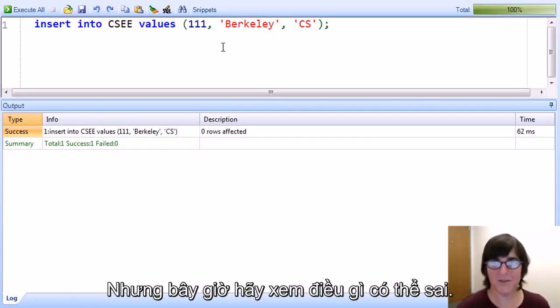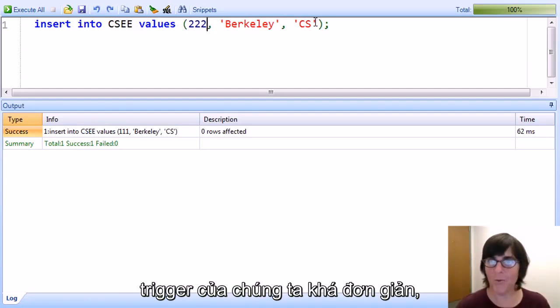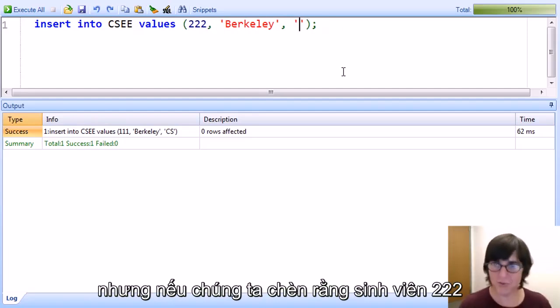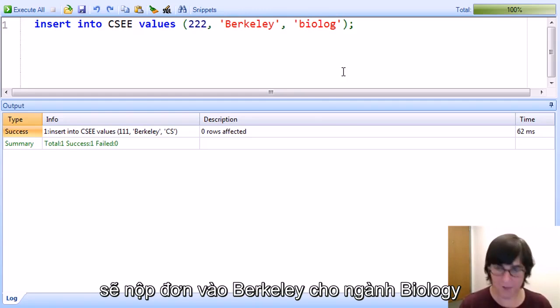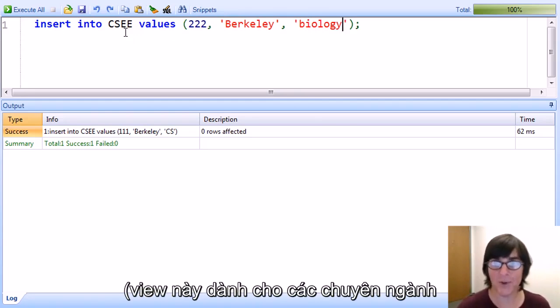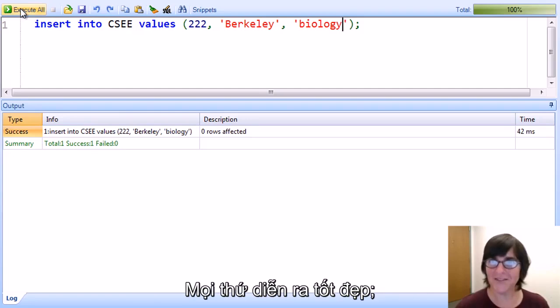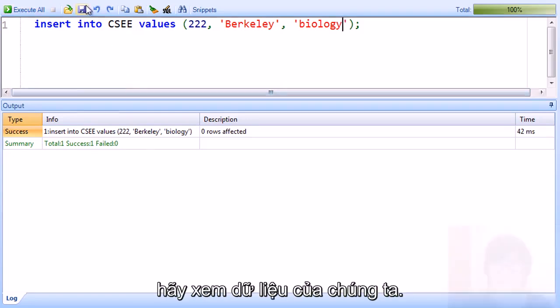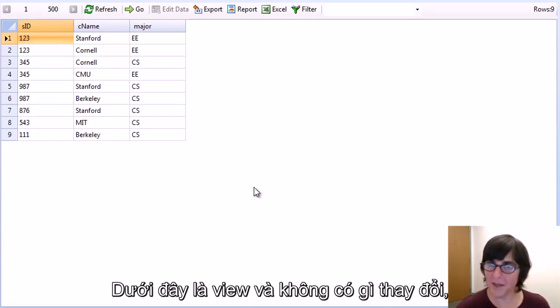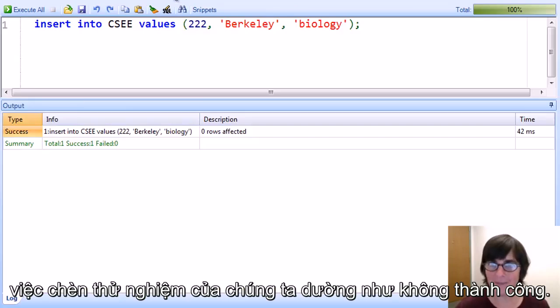But now let's see where things can go wrong. Our trigger was blissfully simple, but what if we put here that 222 is going to apply to Berkeley in biology, and we try to insert that tuple into our view called CS-EE that's supposed to be CS and EE majors. So let's go ahead and run that insertion, and everything went fine. Let's take a look at our data. Well, here's our view, and nothing changed. Our attempted insertion apparently didn't happen.